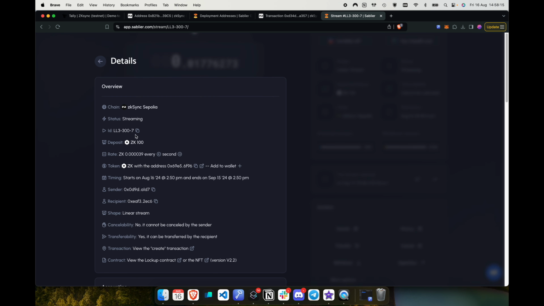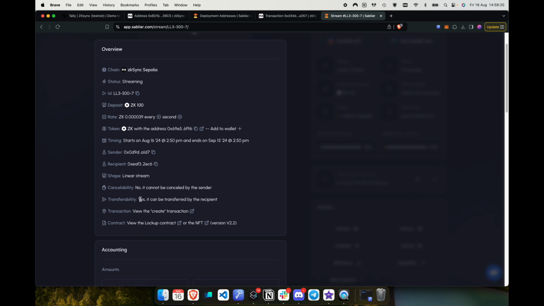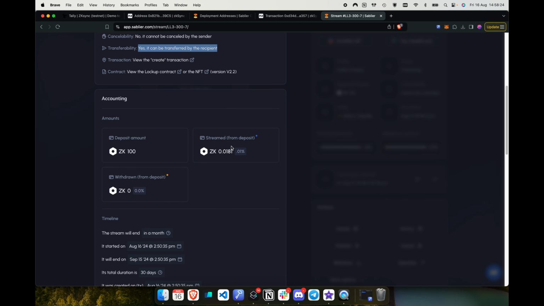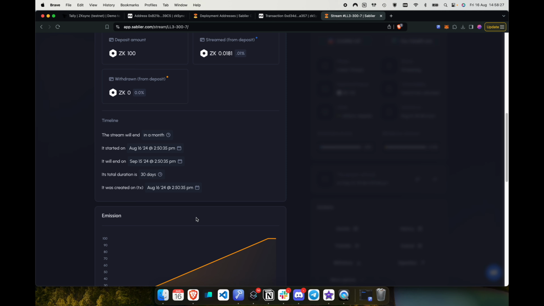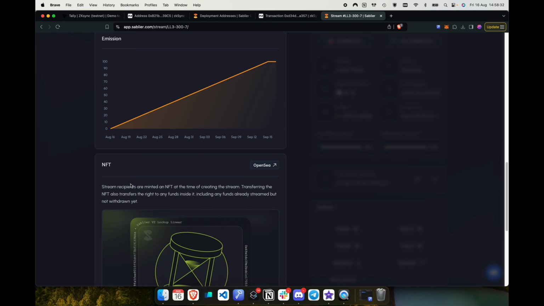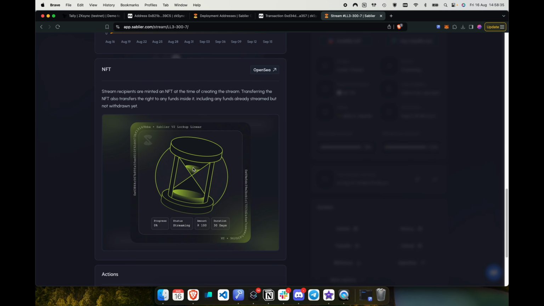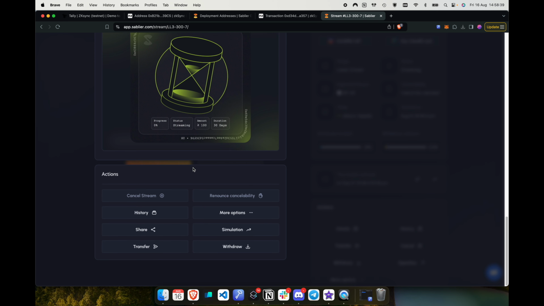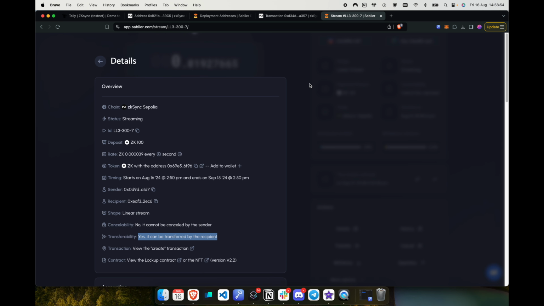If I go on details, then you can see more details over here. Over here, you can see that it can be transferred by the recipient and says that cannot be cancelled by the sender. Because it's a linear stream, we have a linear curve, and this is the NFT that was created and sent to my address. So that's it. I hope you learned how you can create a Sablier stream by minting new ZK tokens using the governance proposals.